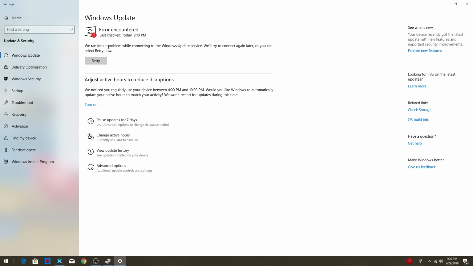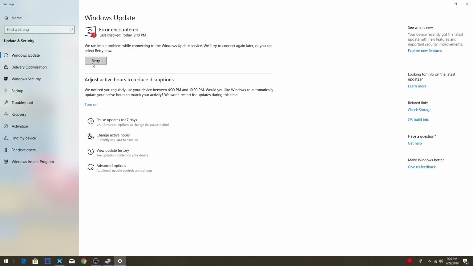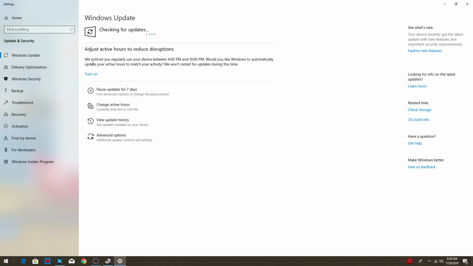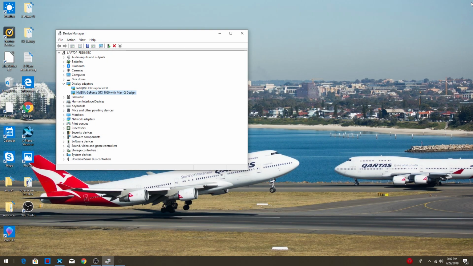And we ran into a problem while connecting to the Windows Update service. Please try again. Let's retry. I don't know what happened there. Well, maybe it's because I literally just updated Windows a week ago, because I had the same problem. I had a frame rate drop, and I just had to update Windows, and then it all worked. So maybe that is why it's not working now. Let's just X this out. And so everything was good with that graphics card.